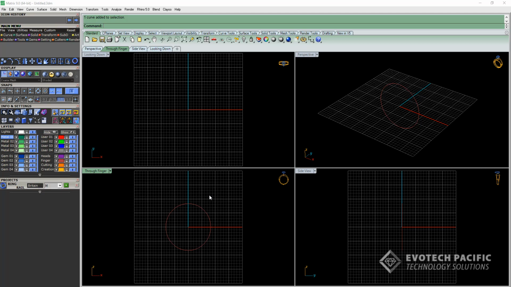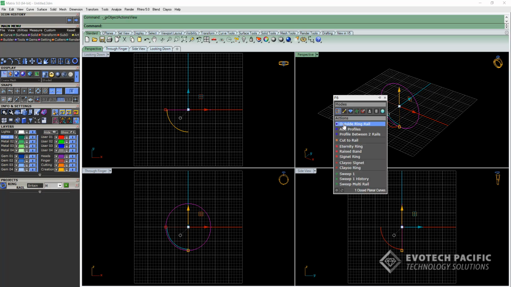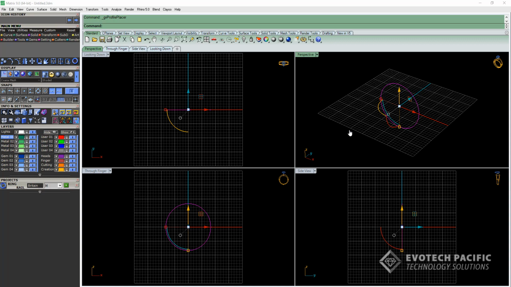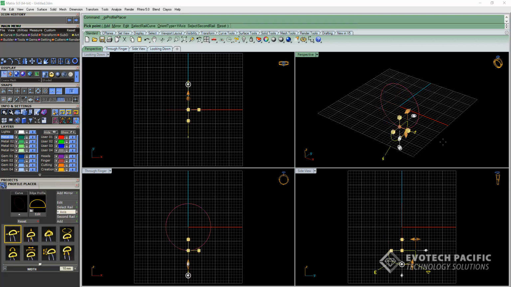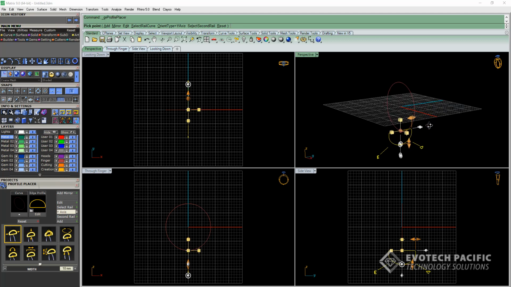To move to the next part of the lesson, we need to select our ring rail, and we're going to select either the F6 key on your keyboard or your center mouse button. By selecting one of those options, a series of options will show of everything that you can do with this particular highlighted item. Now, different highlighted items will have different options. For example, gemstones will have different options to a ring rail. What we want to do is add a profile. So we're going to select the Add Profile button, and that will give us a generic half round profile at the base of the ring rail.